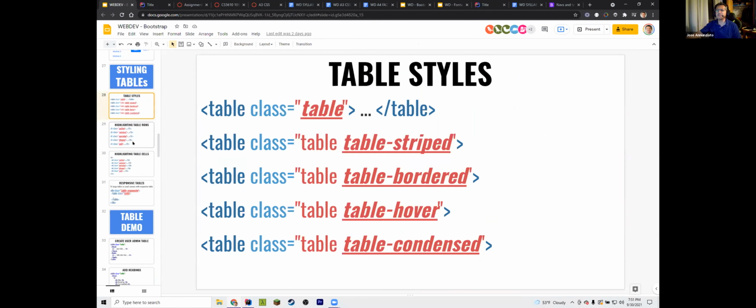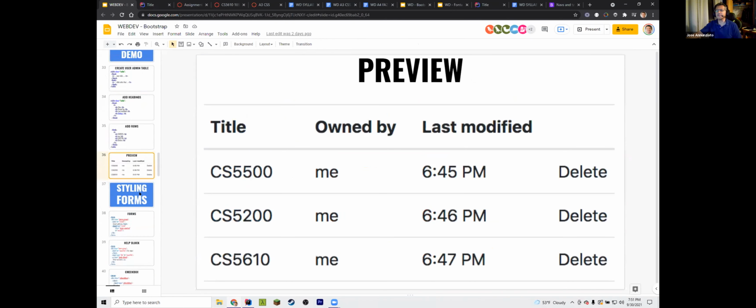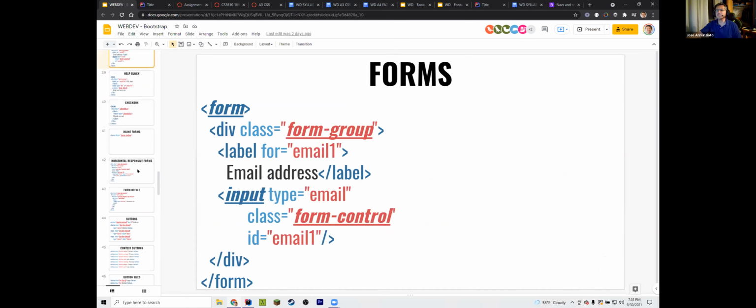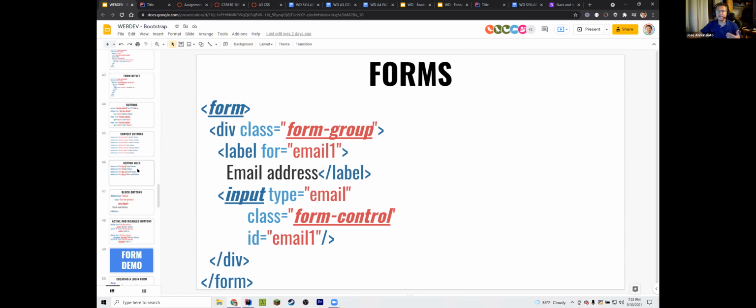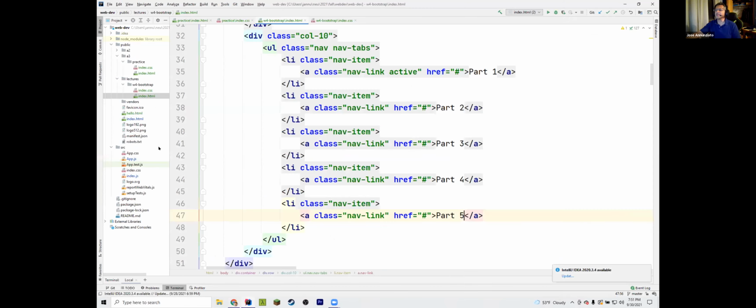We did talk about tables quite a bit. We saw how to create tables. Forms, we also discussed about forms. We saw that in the assignment, so that we can have different sizes of buttons. Now, buttons. Let me say a real quick thing about buttons.